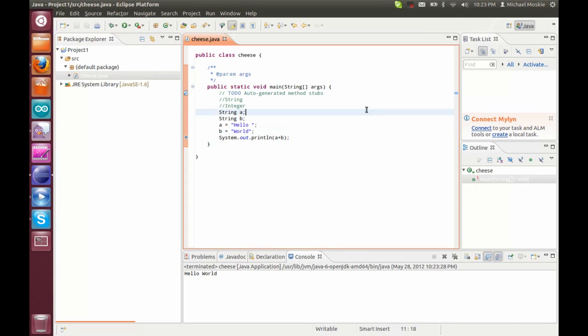Alright, there we go. So now that we have the variable-based hello world program, we can just change this to say, like, B could be YouTube. And then we can run that, and it says hello YouTube.